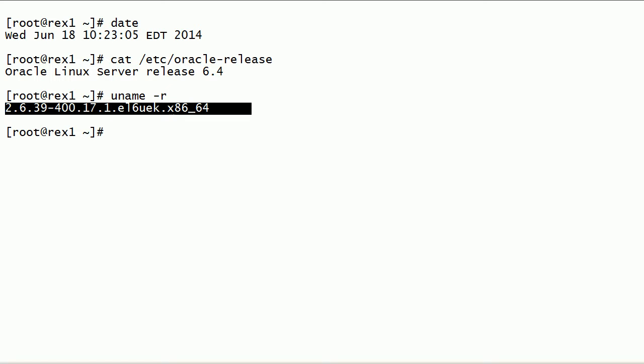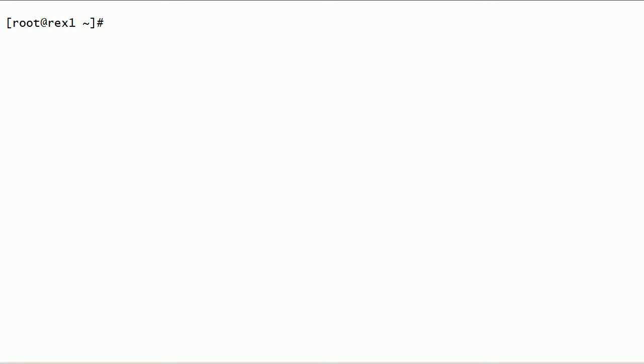Now, let us perform basic system readiness check for Grid Infrastructure software installation. On our Oracle cluster, we will use Cluster Time Synchronization Service (CTSS) instead of Network Time Protocol (NTP). So, we will disable NTP on our servers.